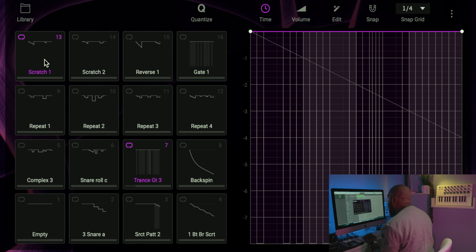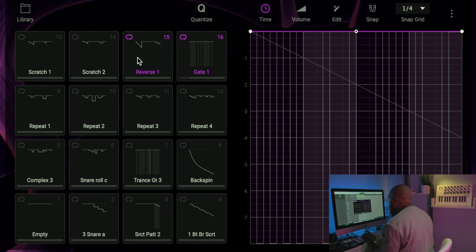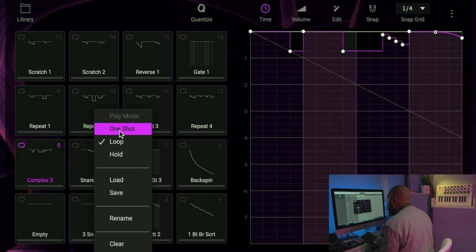Now, on each pad, you can left click over the pad to trigger it, to just pretty much select the pad that you want to use. And you'll notice over here on the right side of the screen, the grid changes in conjunction with what pad you have selected. Or you can right click on the pad and it's going to give you different play modes.